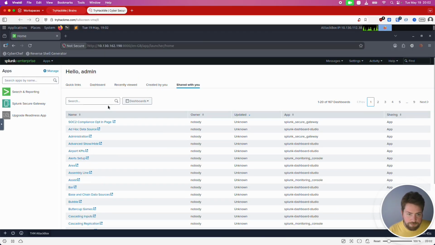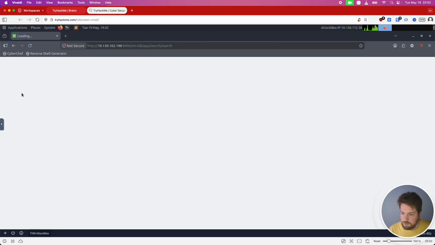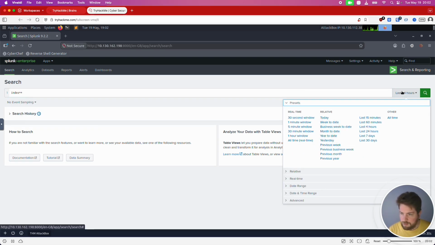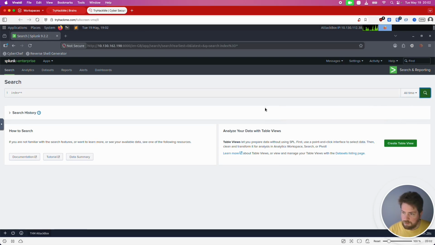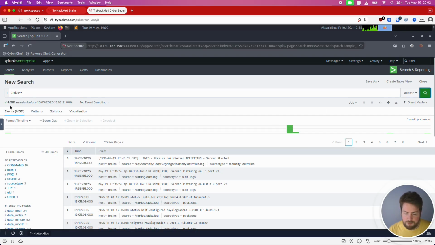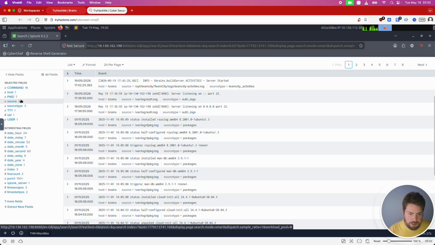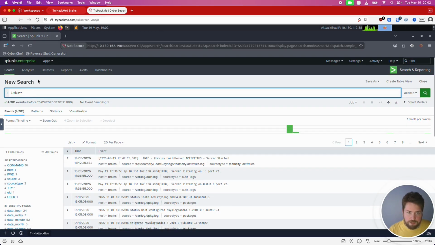So we'll go here. This is the Splunk interface. Go to search and reporting, and you'll get this search interface. So basically what we'll do is search through the logs to see if we can find interesting information. If we type index equals asterisk and select all time, click search, you'll see we get all of the events. In this case, there are around 4,000 things that happened on this computer. And you'll see we can filter through those things on the side, and we can also type things here.